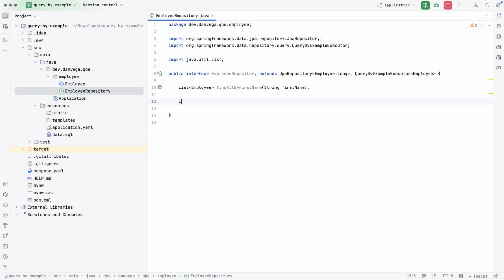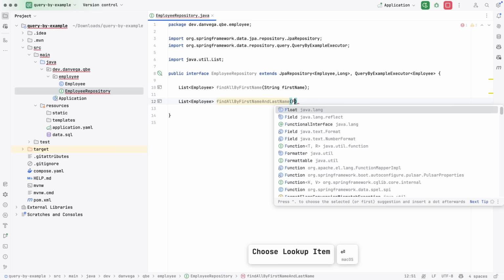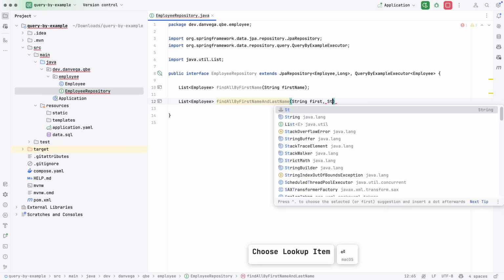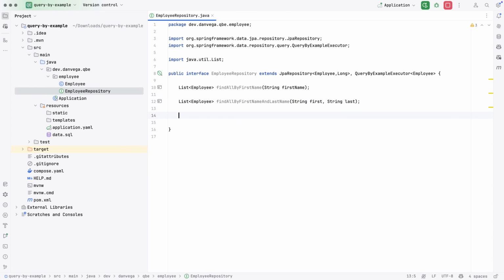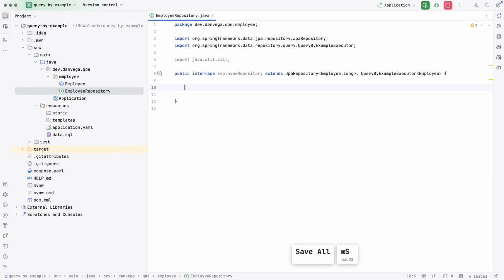Then what I might do is realize that I need another way to find all by first name and last name, right? So string first, string last. And I'm not going to go through this, but you can see that, depending on the number of fields that you have, you might end up creating all these different dynamic finders to account for all of the situations that you might use when it comes to searching. And this can get a little bit tedious. And this is one of the things that Query by Example really helps us solve.